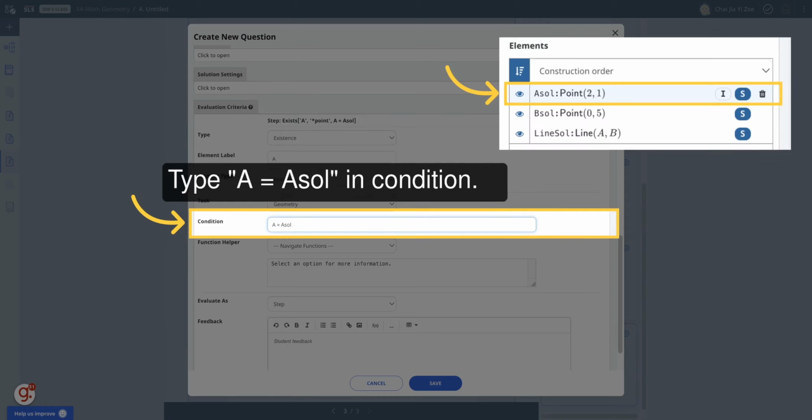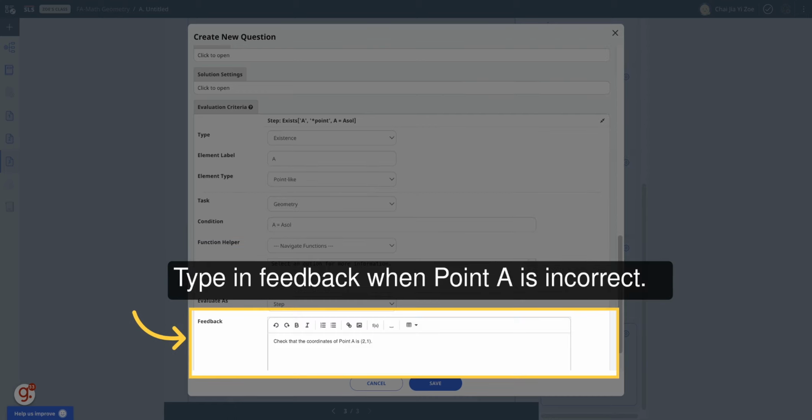Type A equals A-SOL in condition. This means FA Math will accept a point which fulfills the criteria we previously labeled A-SOL, which had coordinates (2, 1). We can then fill in the feedback field for feedback to be shown when the student gets point A incorrect. In this case, we ask the student to double-check if the coordinates of point A is (2, 1).